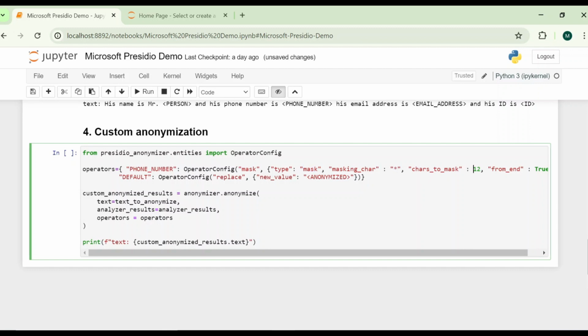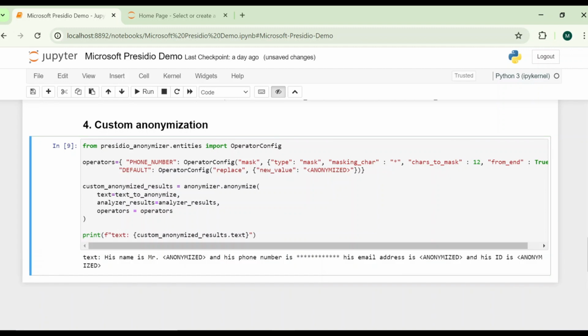And for DEFAULT entity, which means every other entity, we want to replace it with a new value, which is this string "anonymized". So let's run our code and see the results. And here we have the anonymized text. His name is Mr. anonymized. His phone number is masked with the asterisk mask. His email address is anonymized and his ID is anonymized. So we got our results as expected.